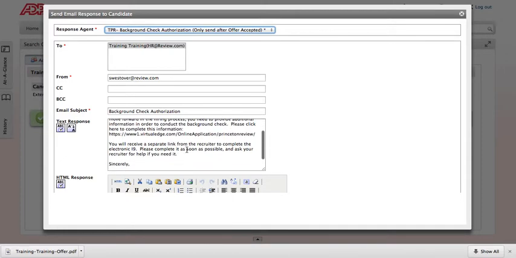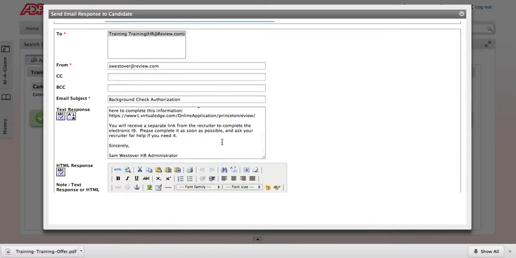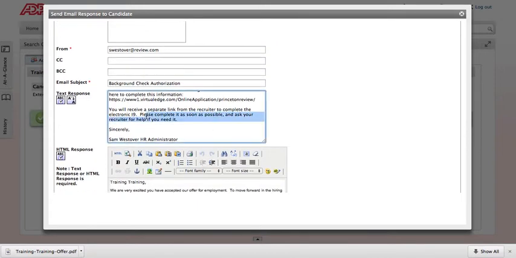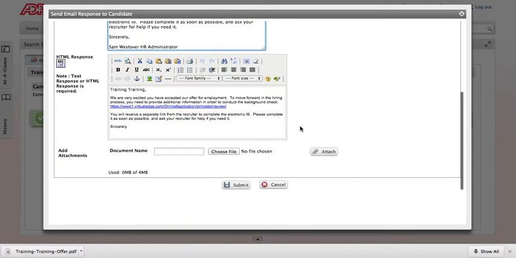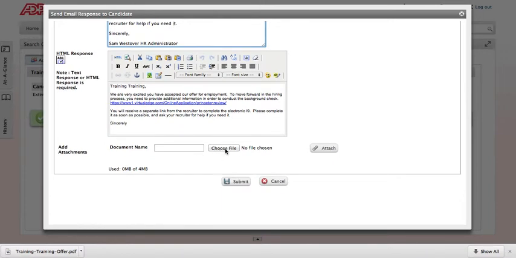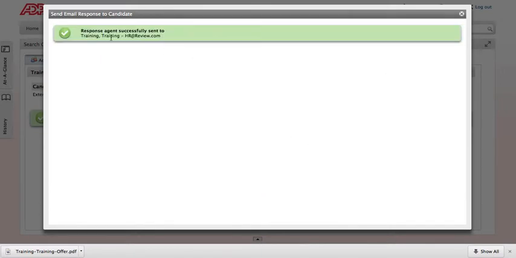You can see it's already written. You really shouldn't need to rewrite it, but if you want to, you can edit this text there. Scroll down, make sure everything looks good, and then you can attach a file again here, and then go ahead and submit it, and it'll send. It asks, are you sure you want to send this response agent? We'll say sure. And you get that green alert again saying that it worked.